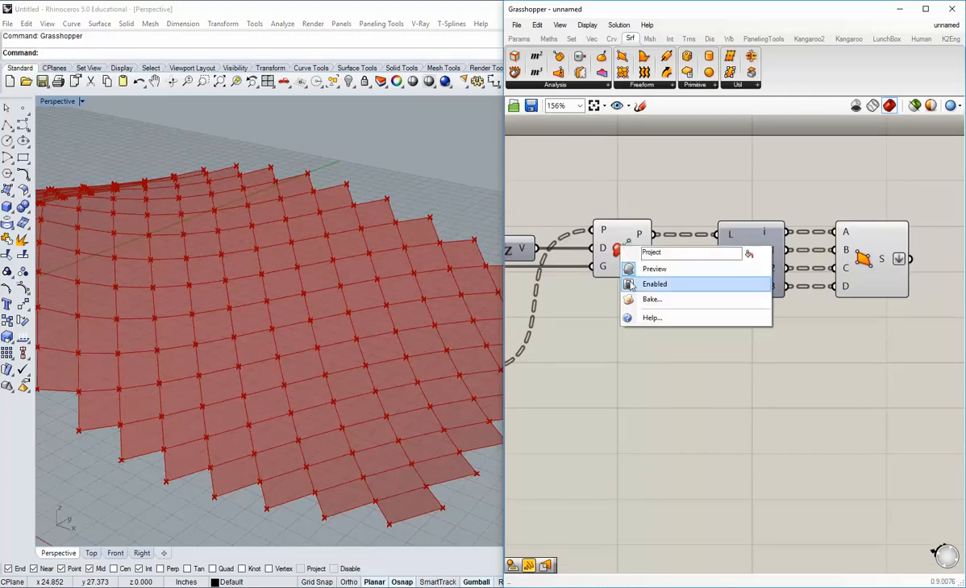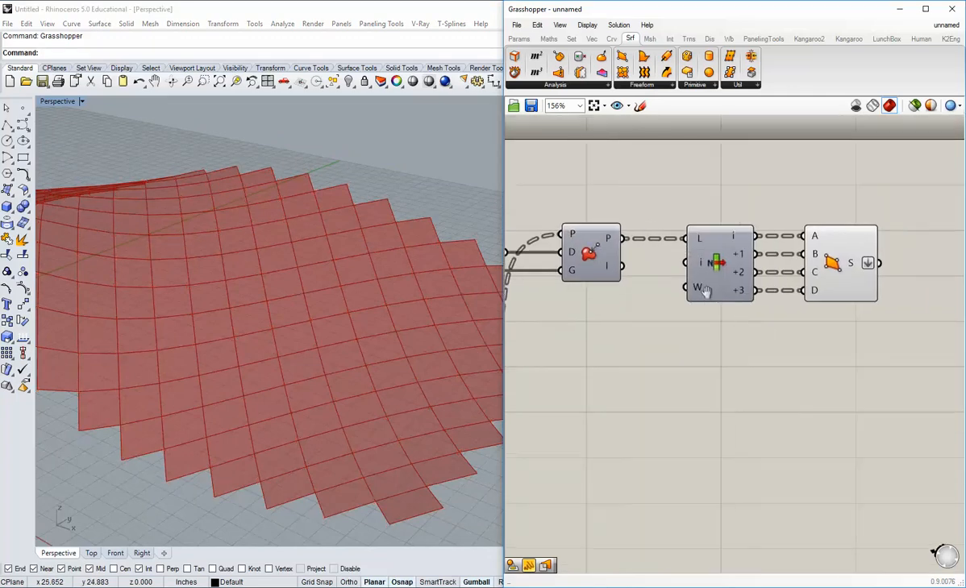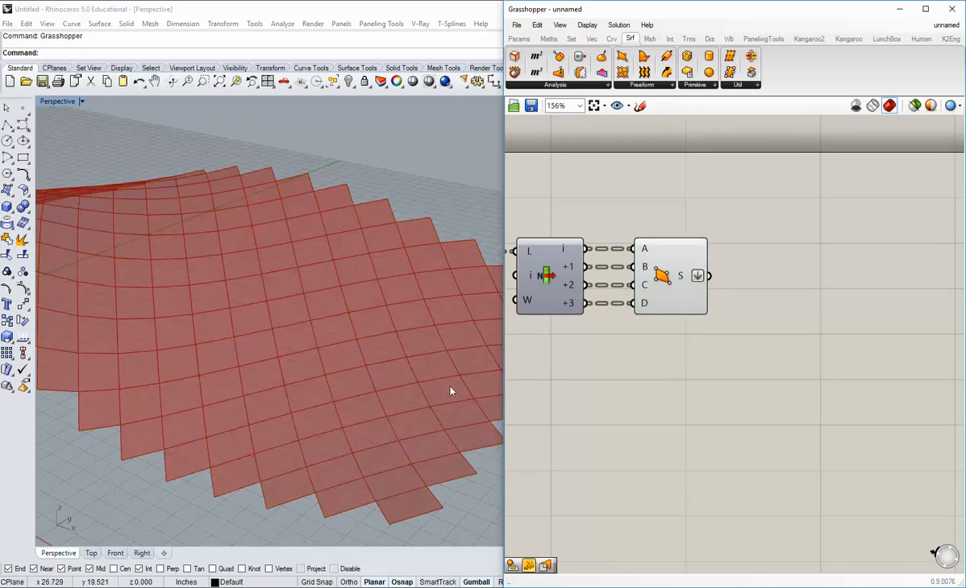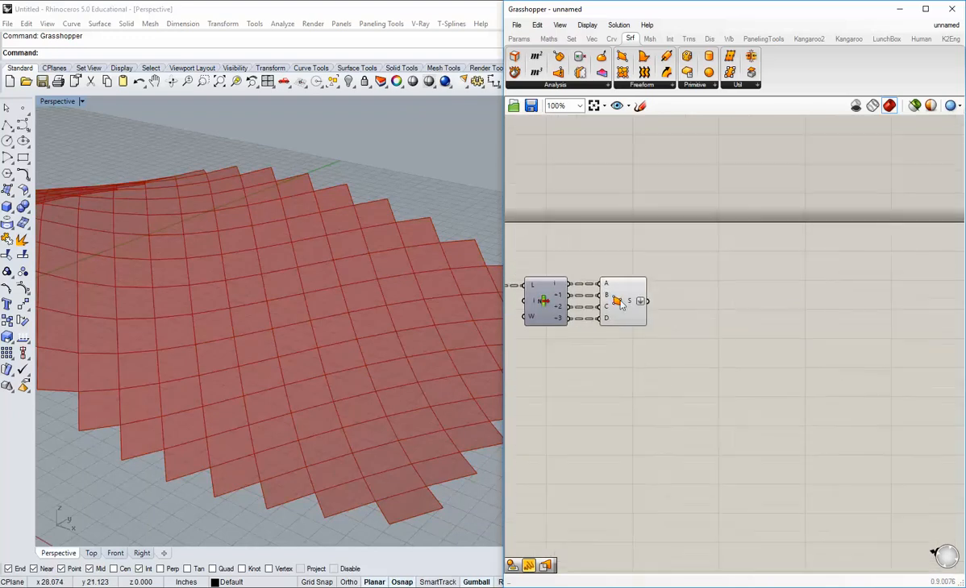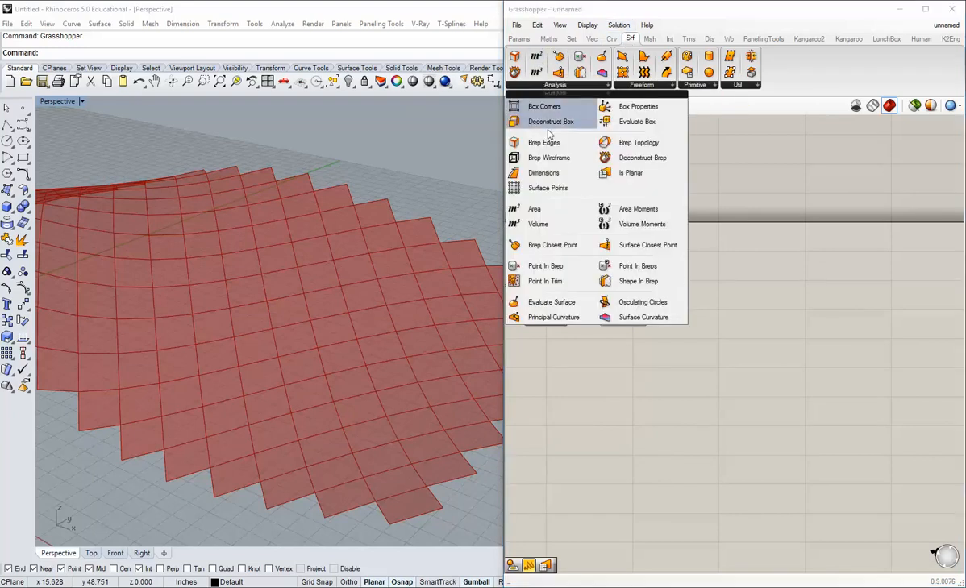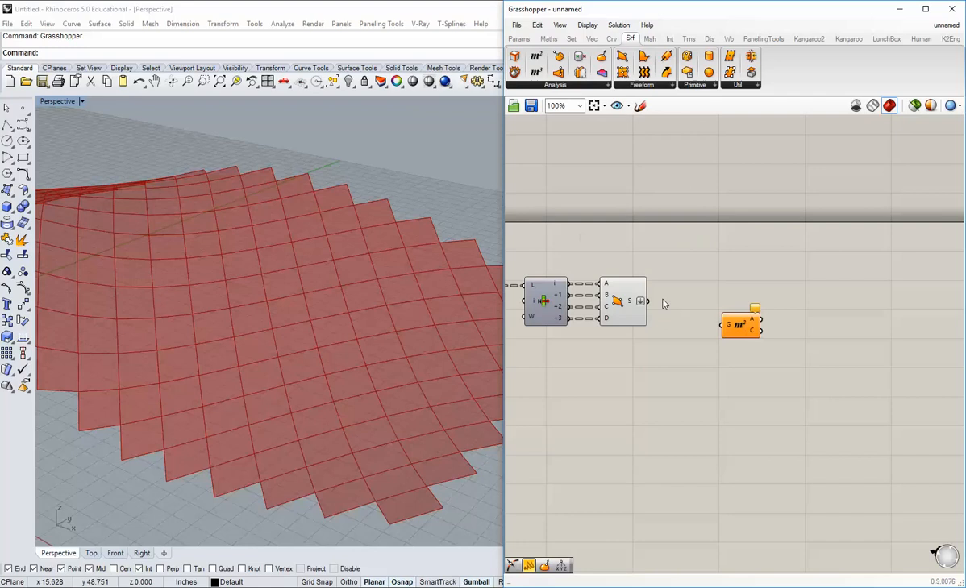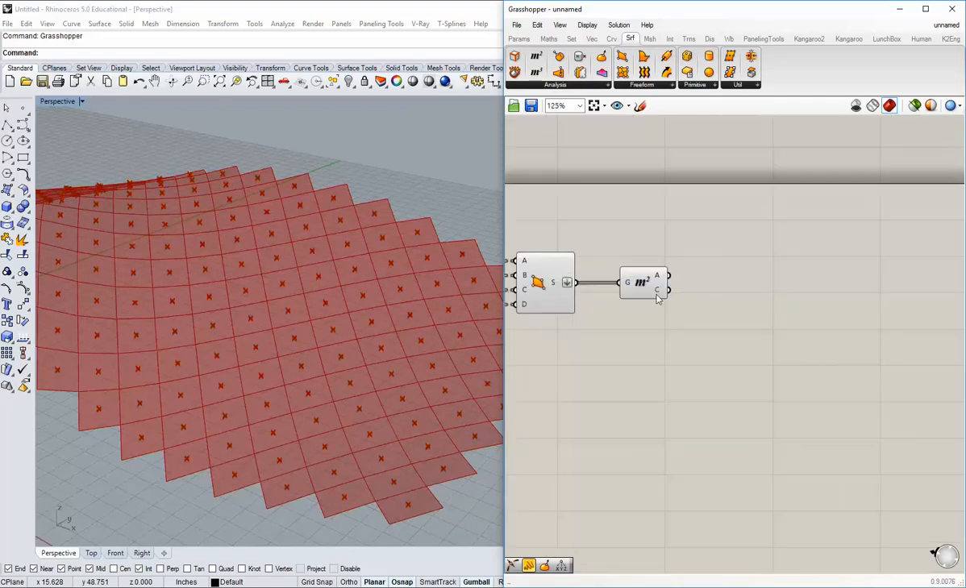Also, for clarity, I'm going to start turning off some old previews and focus now on the next set of dependencies, which is now just starting with the surface. The first thing is to go to my Surface tab and head into my area. Over in Analysis here, grab the area component. This is going to give you a center point of that surface.